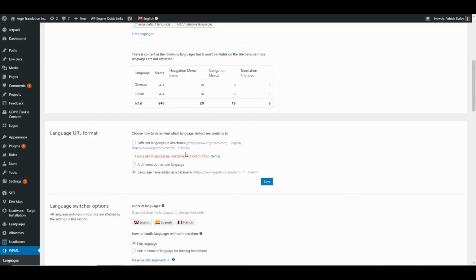And that is step 5 of translating your WordPress site, which is reviewing certain WPML settings.